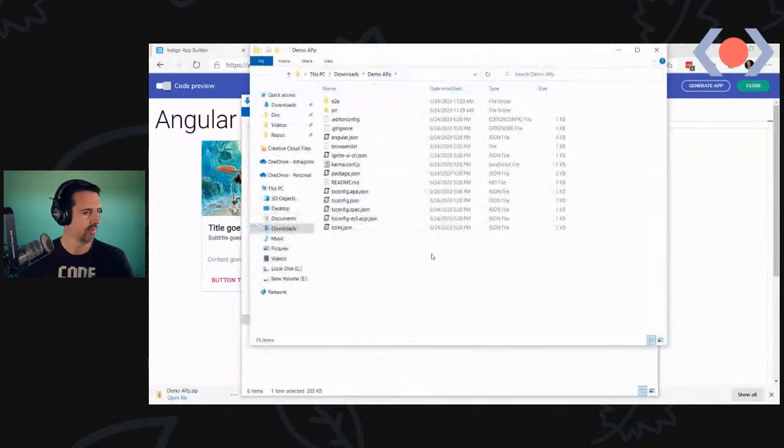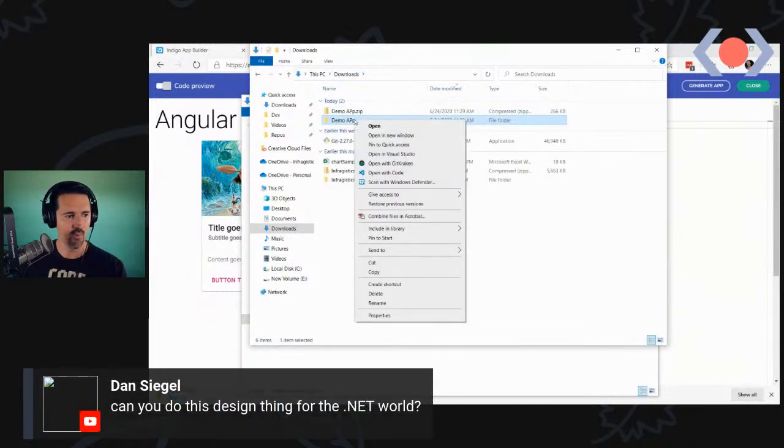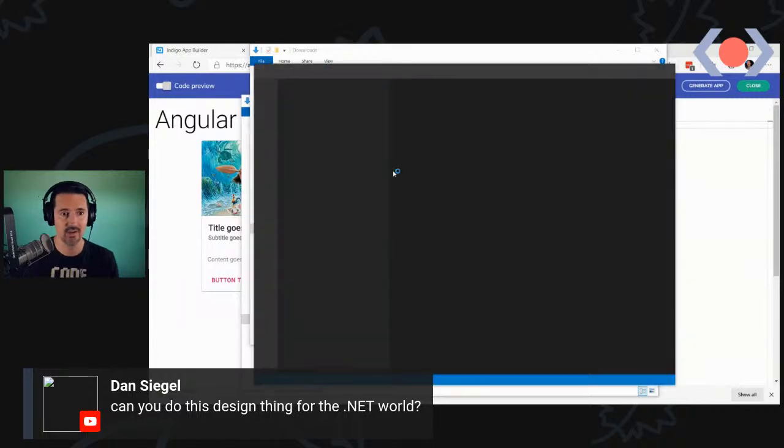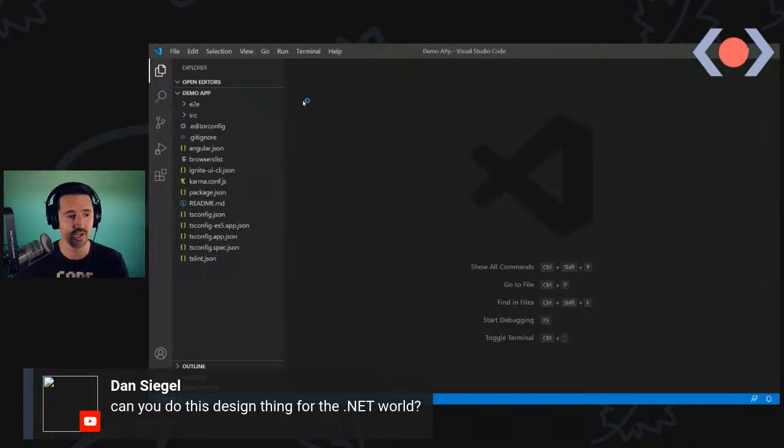I'm going to extract it. And so back to your question, Dan, about whether you can use this in the .NET world? This is the product that we're moving forward with right here. We're moving back to that question because this is the product right now. All it does is Angular, but this is the product where we're going to support more platforms for generation.